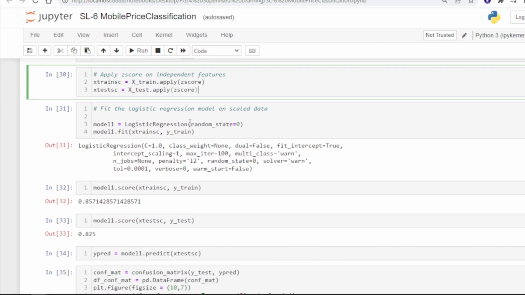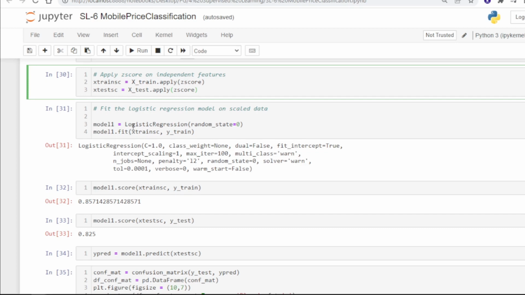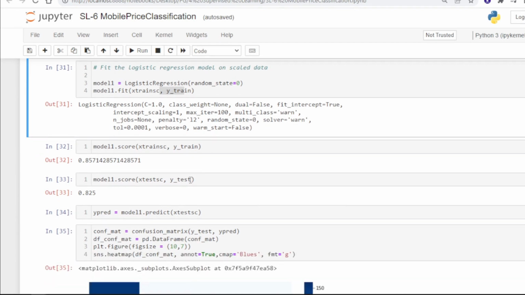Now fit the logistic regression model on scaled data. So model1, we are giving LogisticRegression with random_state of 0, and model1.fit with X_train_sc and y_train. So here you can see logistic regression C equals 1.0, class_weight we are passing None, dual False, fit_intercept True, and so on and so forth. You can see the logistic regression that we will get.